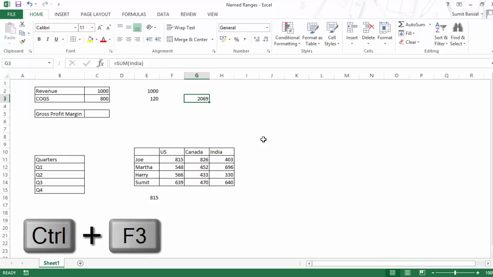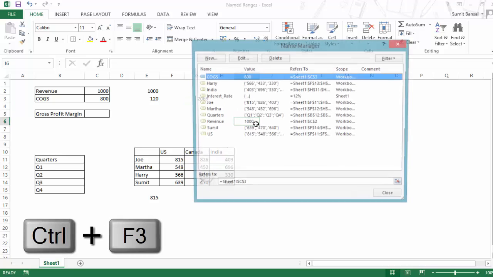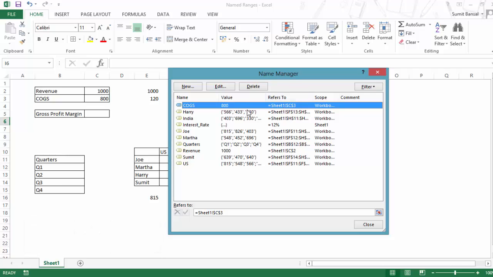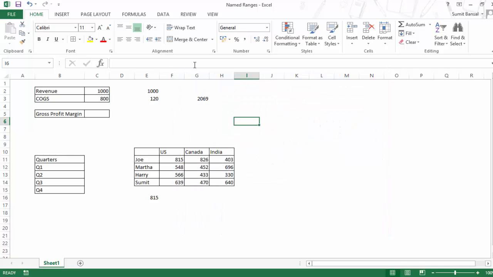Another shortcut is Control F3. Control F3 opens the name manager dialog box, and this is really handy if you're working with a lot of name ranges. You quickly want to edit these or change these, then you can use Control F3 to open the name manager dialog box. And the third is Control Shift F3.